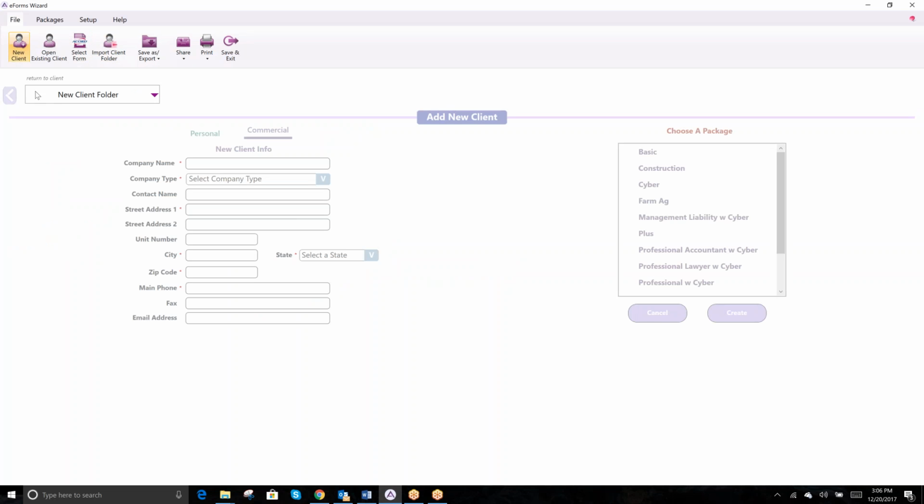Select the icon and you'll be presented with a screen that will take you either to the ability to work with a commercial application or set of applications for a commercial client, or a personal client on which you can select application forms and supplements to begin to put together an electronic folder for that client.